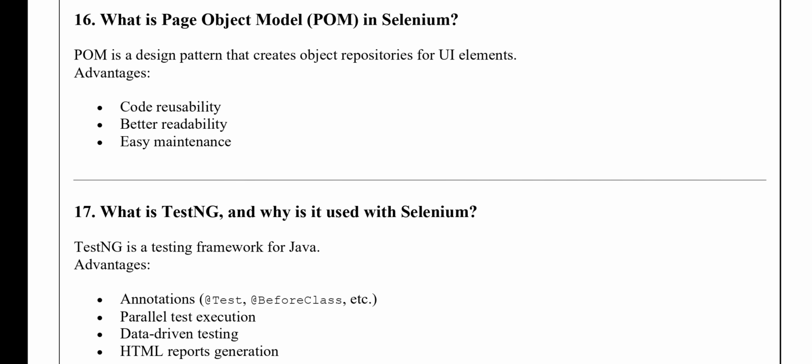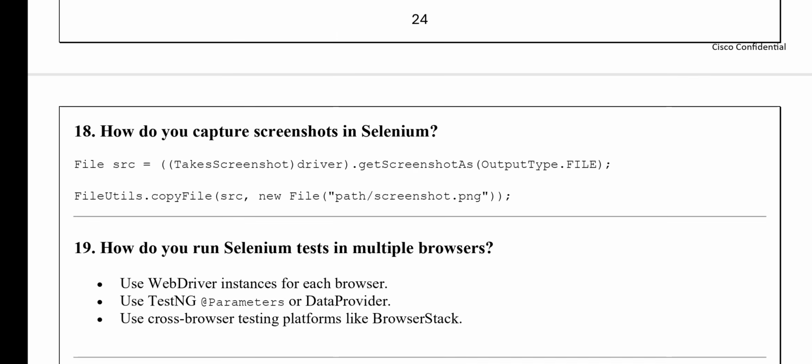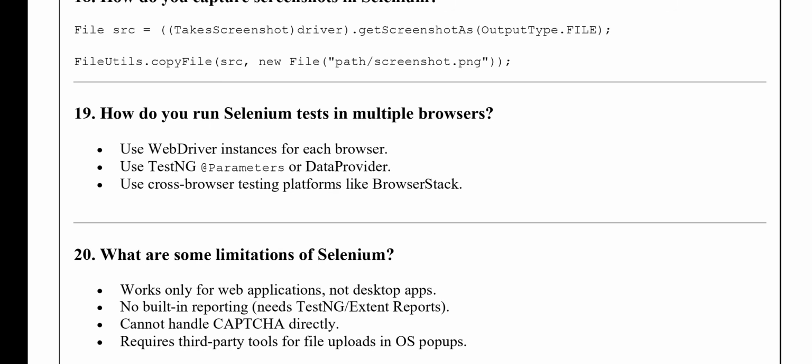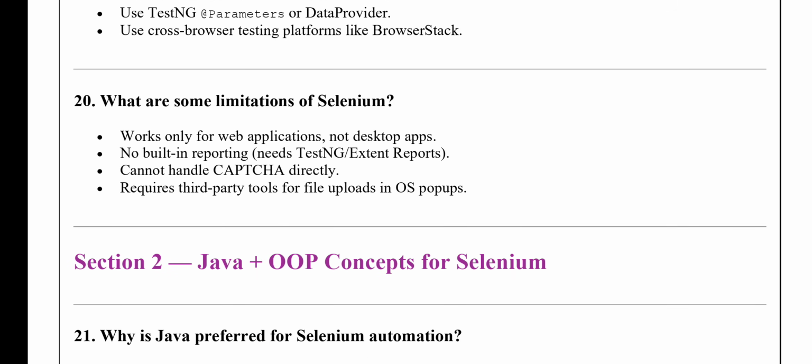What is page object model? What is TestNG? How do you capture screenshots in Selenium? How do you run Selenium tests in multiple browsers? What are some limitations of Selenium?